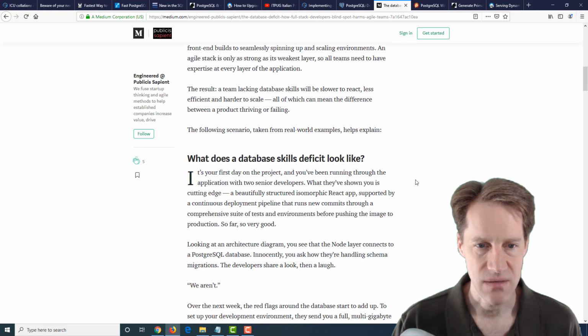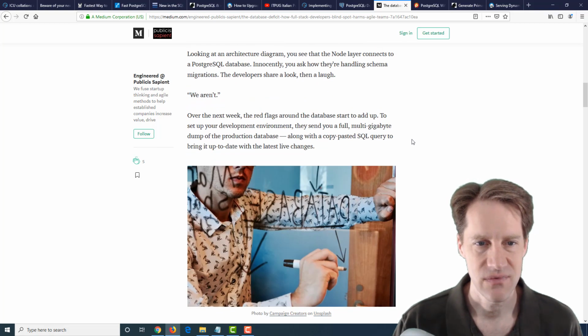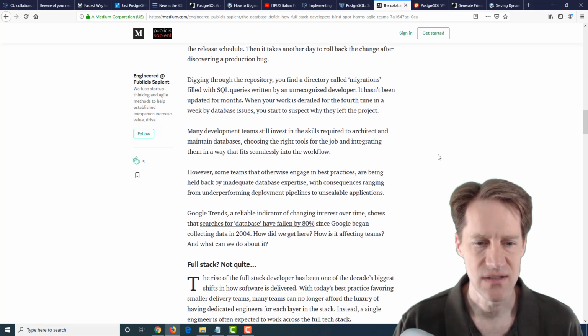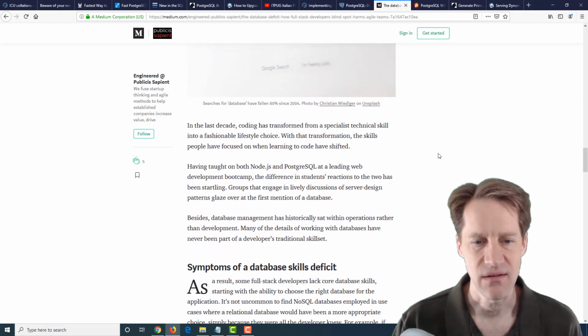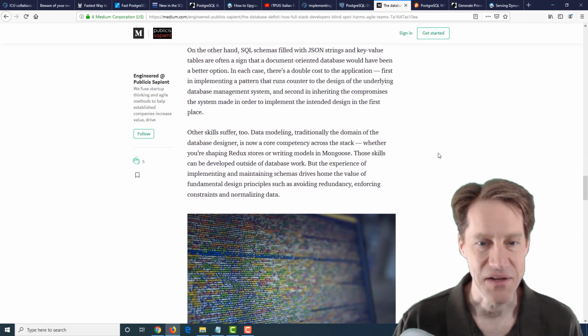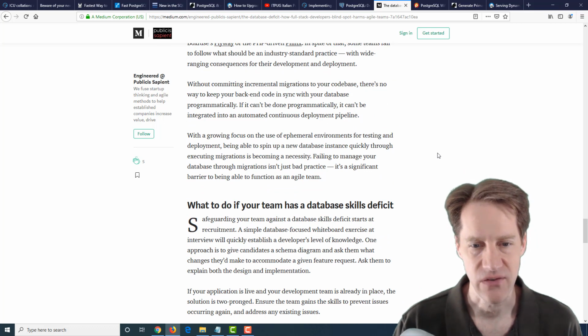So it's an interesting piece talking about this database deficit and what some examples look like, like not using a migration strategy for schema changes. And this is something I've quite often thought about, is the developers that basically don't spend a lot of time focusing on the database side. They focus on everything else but. But it's an interesting opinion piece, and I definitely encourage you to check it out if this type of content is interesting to you.